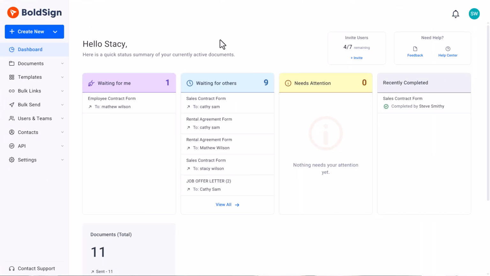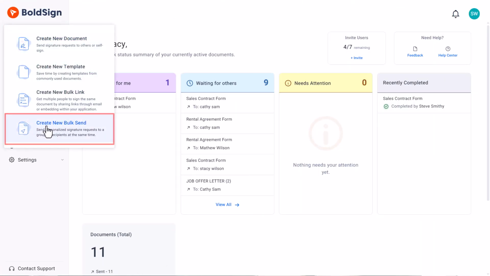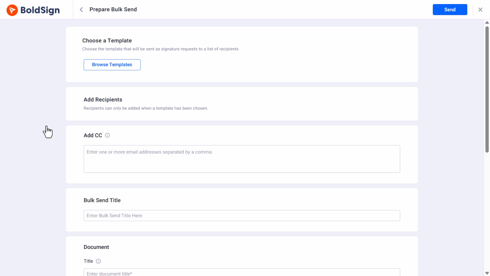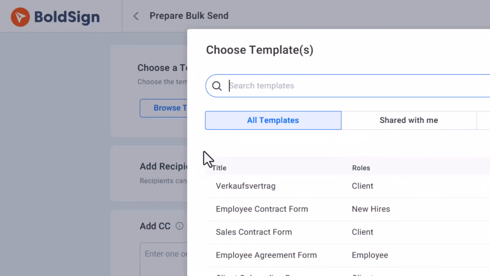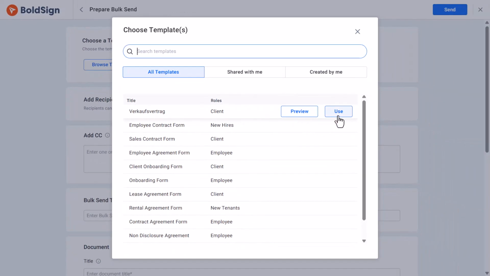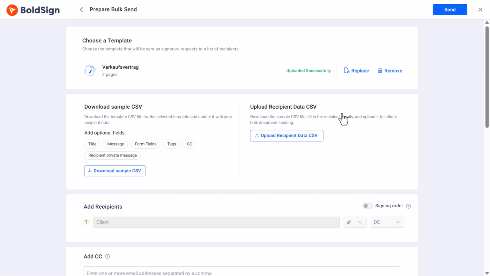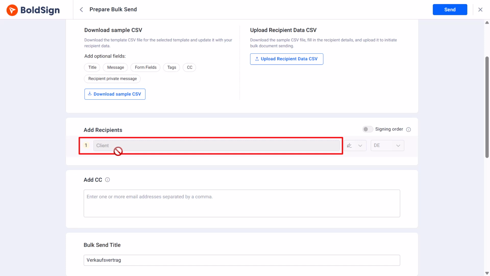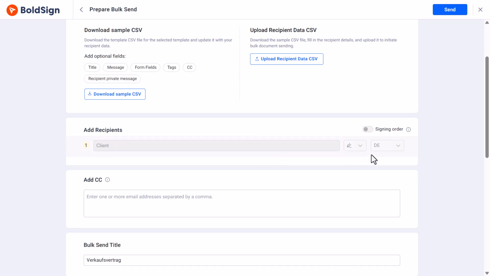Go to the dashboard, click Create New, and select Create New Bulk Send. On the Prepare Bulk Send page, click Browse Templates and choose the saved localized template with WhatsApp delivery. You can preview the document, but since I'm confident it's correct, I click Use. The template is uploaded, and the options to download a sample CSV and upload recipient data are displayed. The role defined in the template is automatically displayed in the recipient section. This role and its assigned language cannot be edited or deleted.